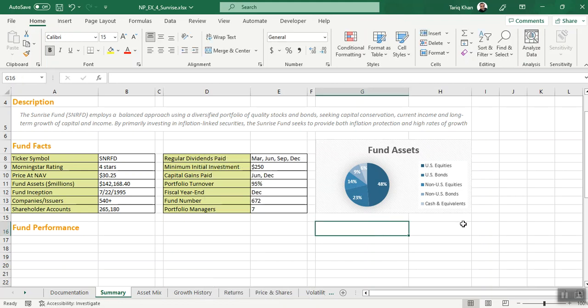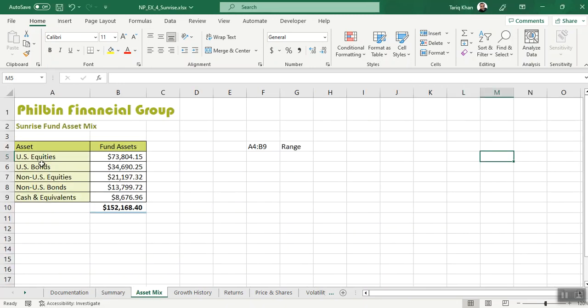This is how my chart will look with the instructions of the book given. Control S, please. Next one, Taran is asking me, sir, if I change something in my asset mix, will that change my chart? Let's find out. Let's put in the change and then find out. So go to asset mix. Right now you can just visualize 48, 23, 14, 9, and 6. I would like to change B5, which is US equities, to 63,000.